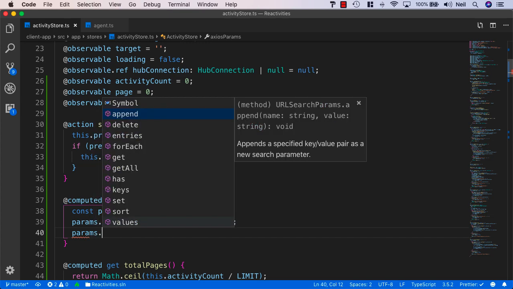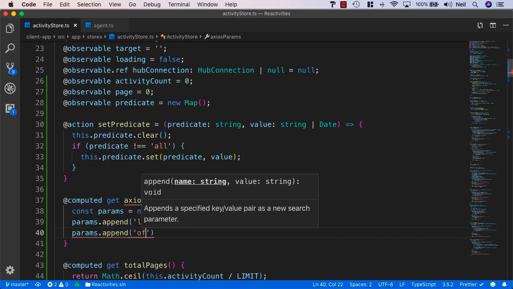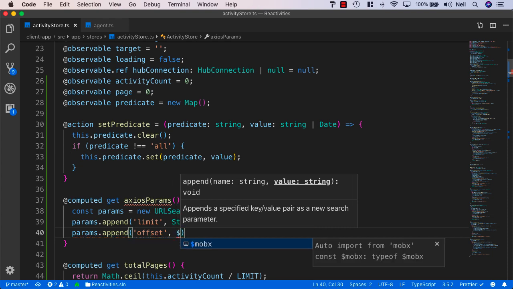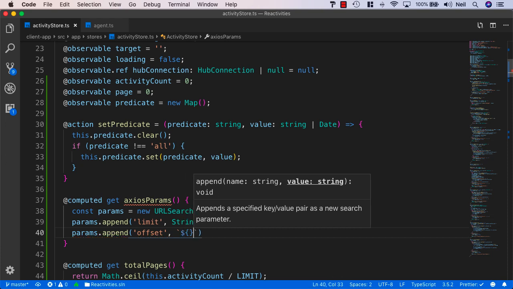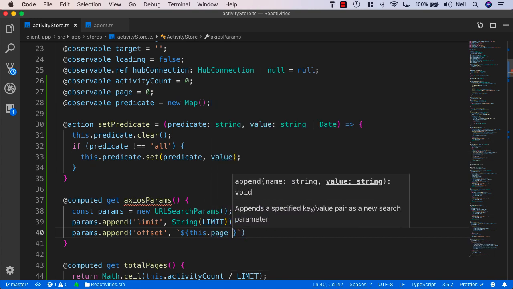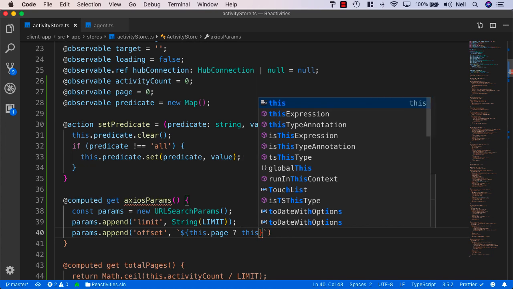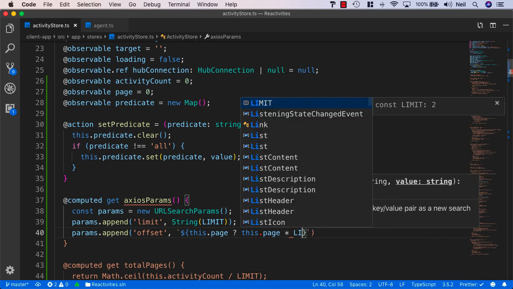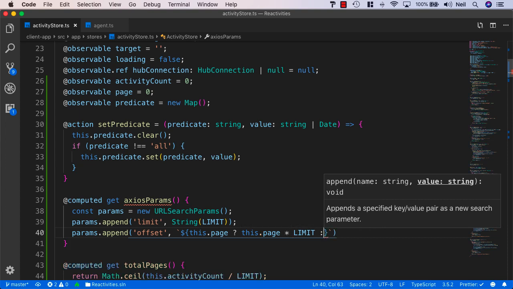So we'll say params.append and the offset, and what we want to do here is format our string, so we'll add backticks and the $, and in the curly braces we'll say list.page, and we'll add a ternary operator here, and then say list.page multiplied by limit, or we'll set it to 0.